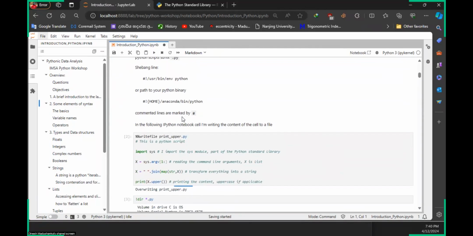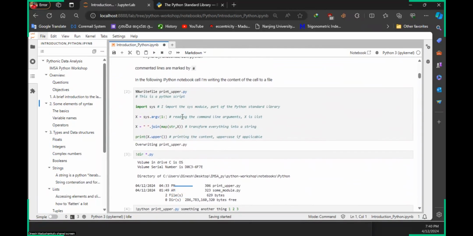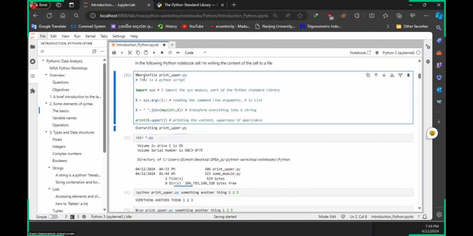Here we will discuss how to go with Python, and also how to create py scripts. We will discuss the py script later. In this script, it will write a print_upper.py file in your current location, and that function will use the sys library. That means to navigate between different locations, we need to import the system module.